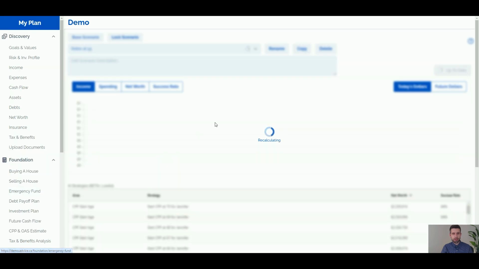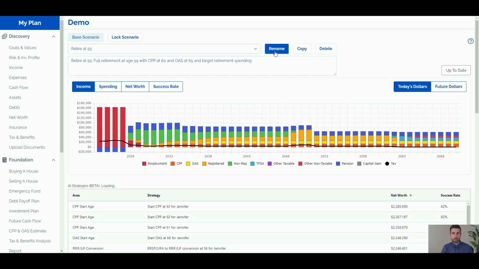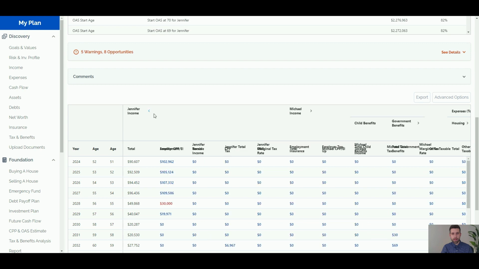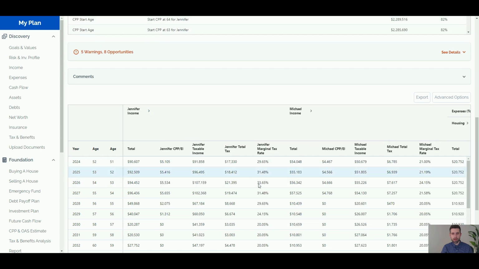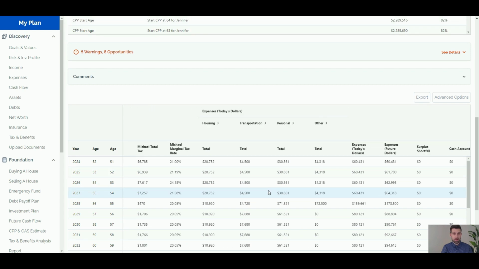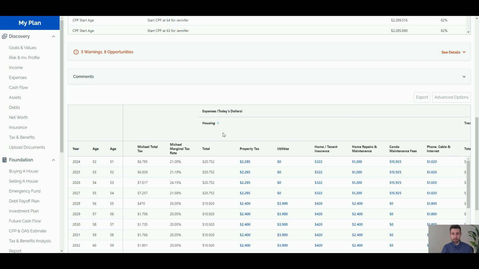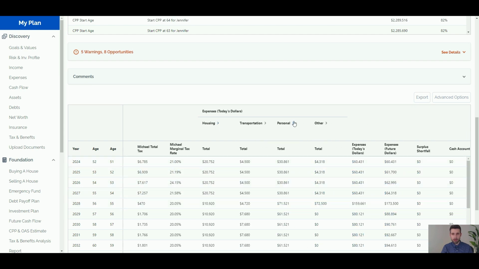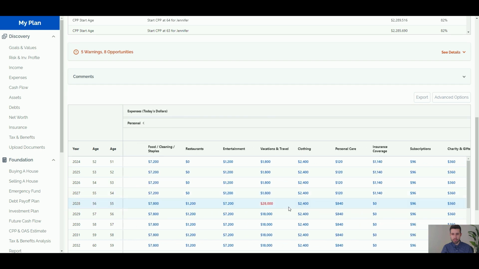So if we go to projections, that's the other way you can make scenario-specific changes. In projections, you can make a copy of a scenario. You can go down here to income or expenses. You can make changes to the scenario specifically with an override. So property tax or spending. We've already got an override here in personal. So we've increased travel spending in the first year of retirement from $18,000 to $28,000.